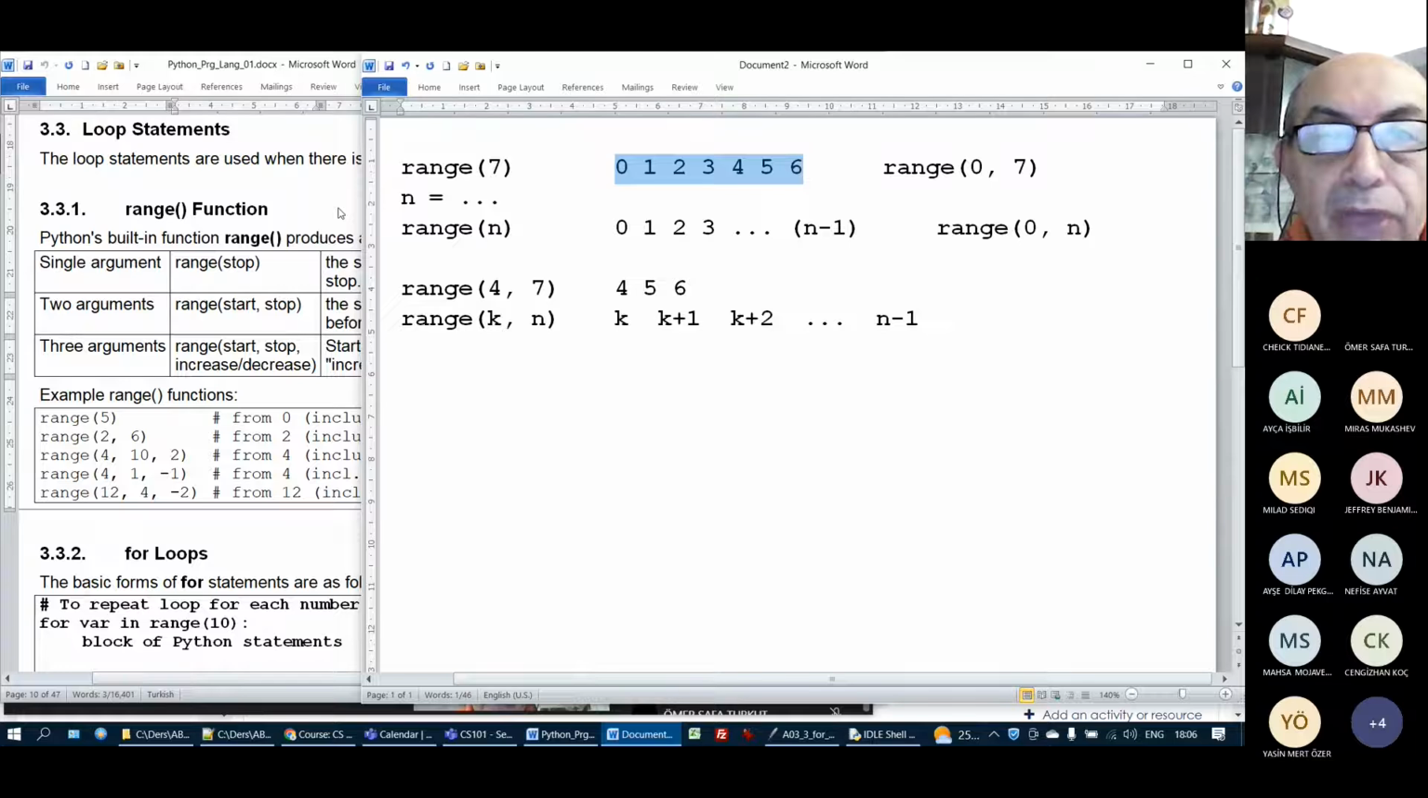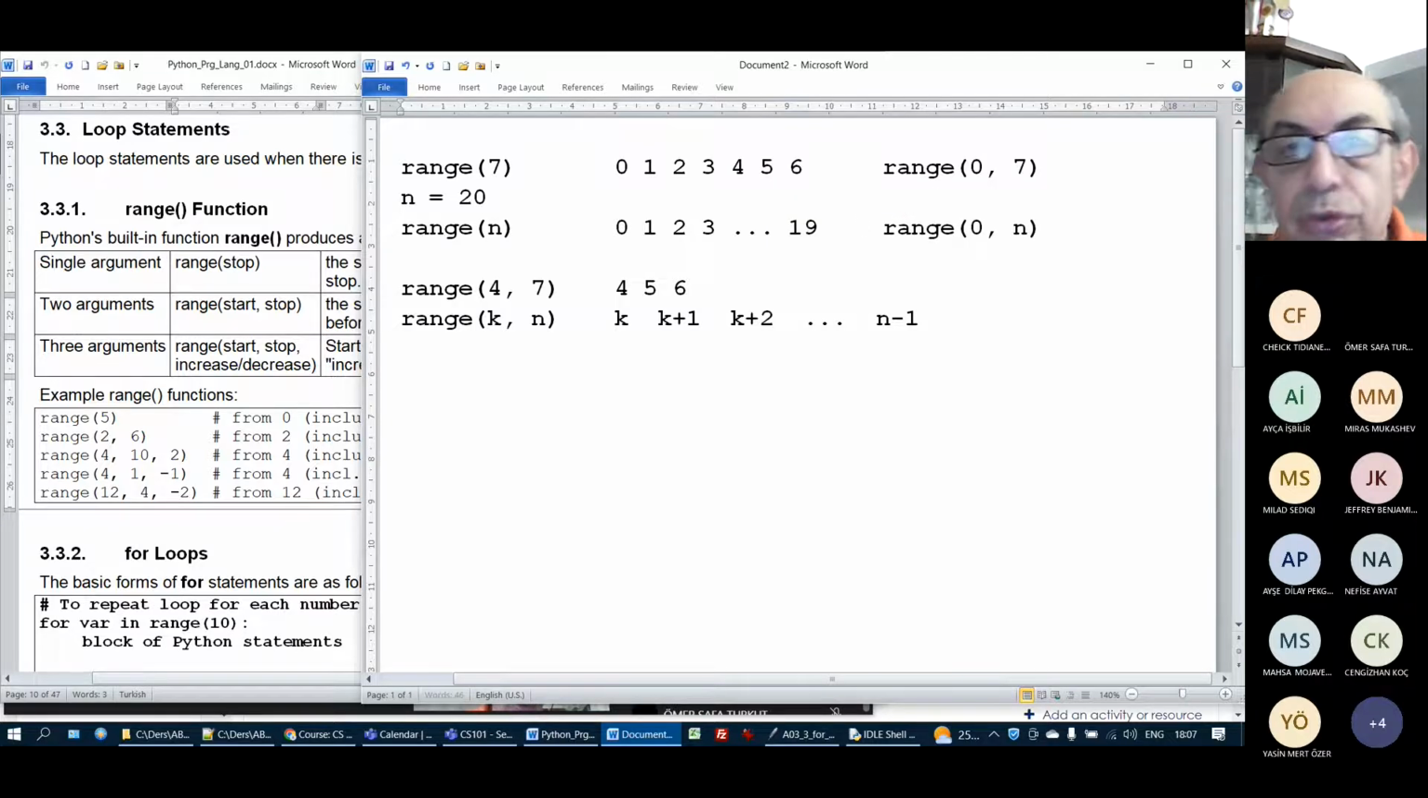6. If we have an integer number like that and we put it into the variable n, range n will produce numbers again starting from 0, 0, 1, 2, 3, up to n minus 1. Like here, the last number generated in the first example is 6, because it is up to and excluding 7. Here, if we have a variable n, it will be up to and excluding n. Therefore, it will be up to n minus 1. Okay. For example, if n is equal to 20, what will be the numbers produced? From 0 to 19.